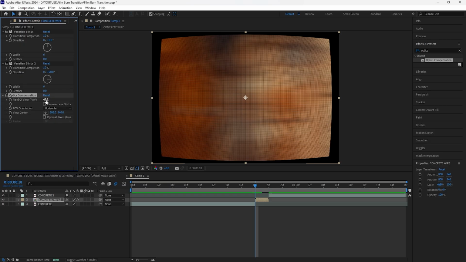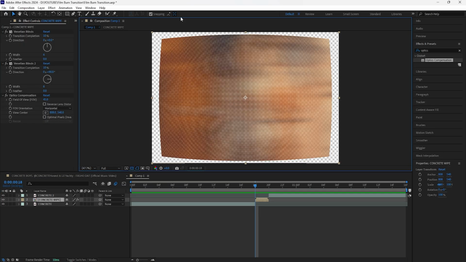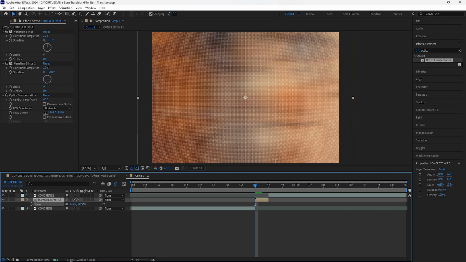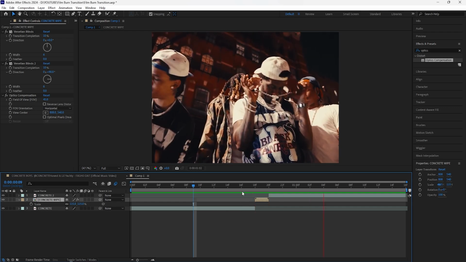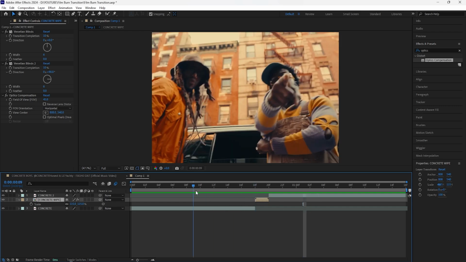So I increased that to 45, and because we did that, we have the transparency. So all I have to do is just increase the scale so that it fills the composition. I'll increase it like that, and this is how it looks so far. Once we add the film burn transition, it's going to look a lot better.